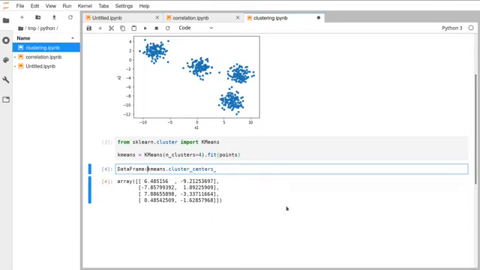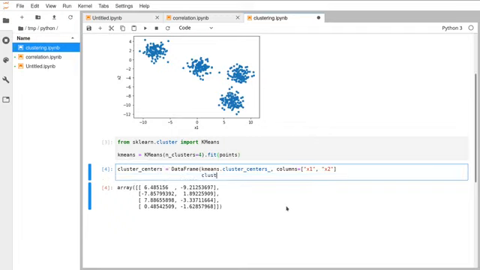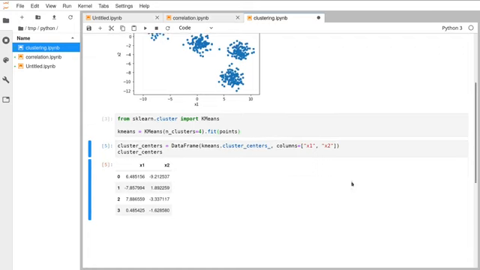I like to convert all of my NumPy arrays into pandas data frames because it prints them out more nicely. So let's make a data frame out of that and call the columns, because I know what the columns are called, they're the same columns we started with, x1 and x2. Cluster centers, I'll use their spelling as well. And let's have a look at it. Oh, I've missed a bracket off the end. There we go, same data.